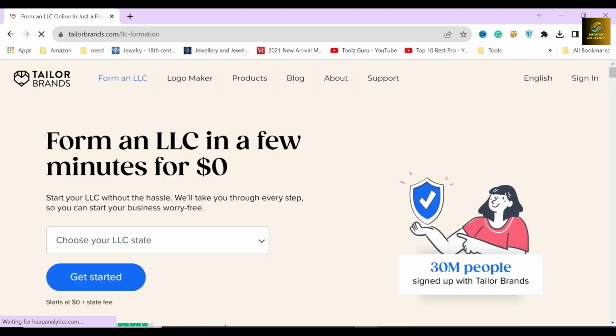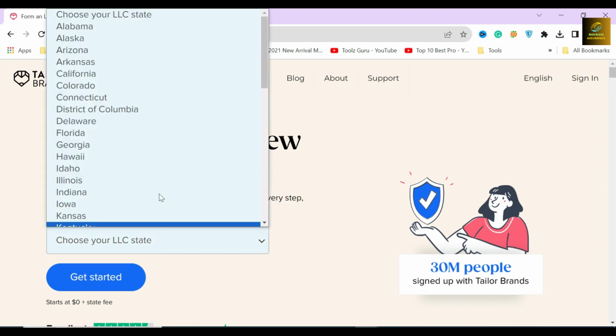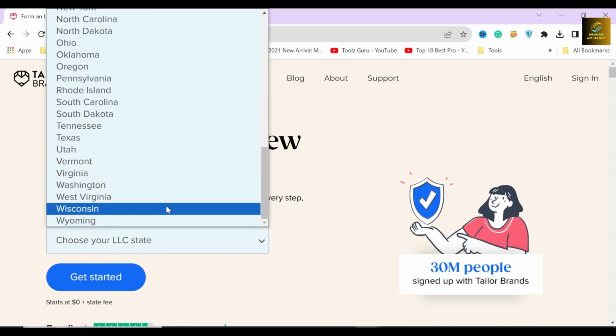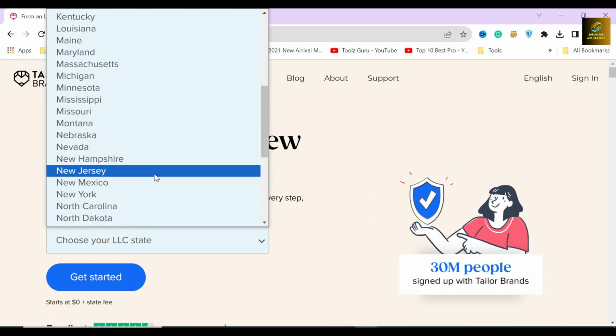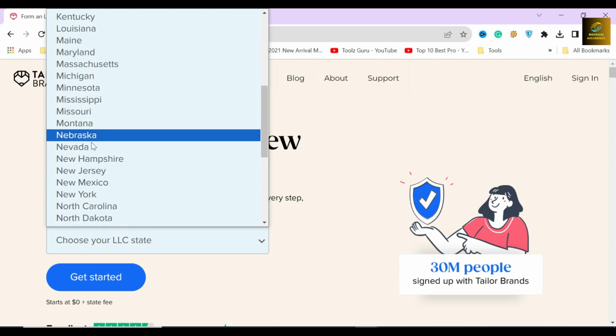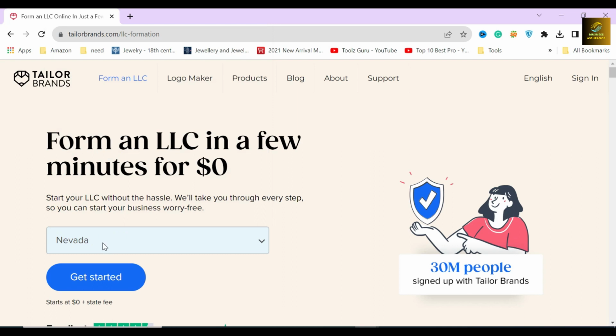Then select the state where you want to file your LLC at. You will see a drop-down box with all the states in the U.S. where you can register an LLC after clicking the Choose Your LLC button. Since I will form an LLC in Nevada, I will select that and click the Get Started button.